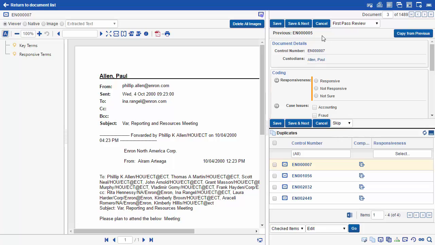And now in the same fashion, we could go here and we could code this one responsive, and this would jump us over any documents that now have that coding information. And using this, our review efficiency can be much higher because we are both not having to look at duplicate documents of each other, and we don't even have to have the bother of clicking past them.